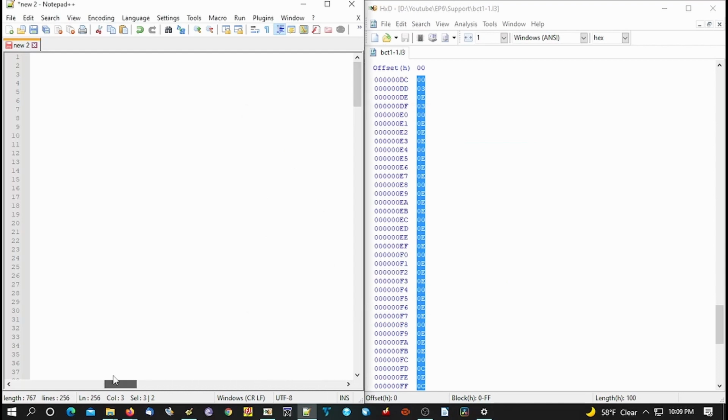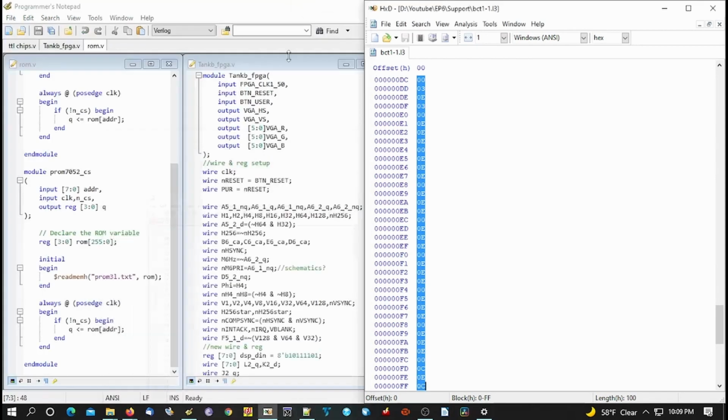Over to the left here, you can see we have our file, and it's got the same hex numbers, and they will go all the way down, and that will be easily read properly by that ROM file. So we save that as the same name as we had: prom3l.txt. You want to save that, and that goes in the same folder as our Tank FPGA.